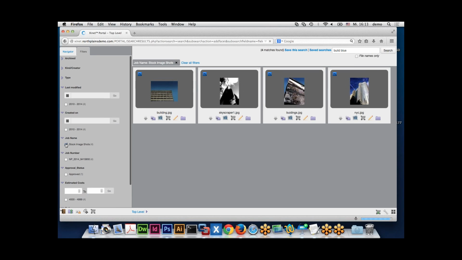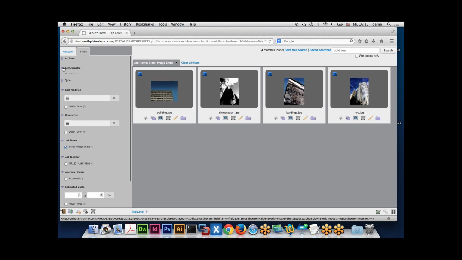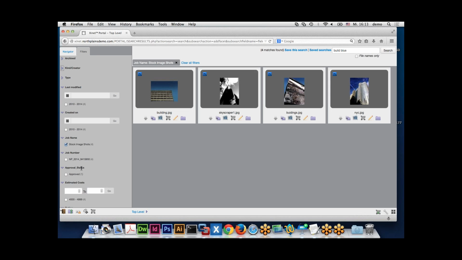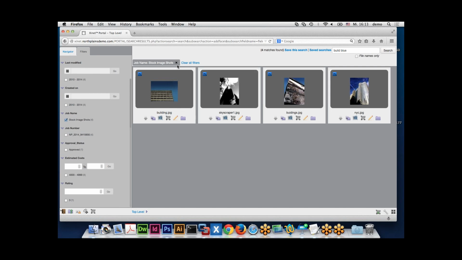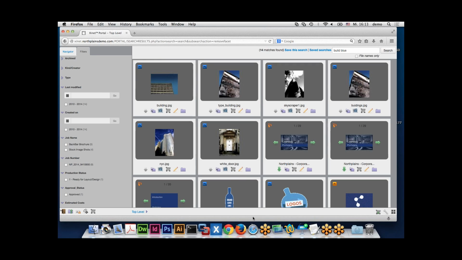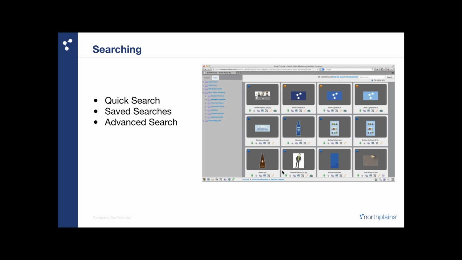For example, I'm only interested in assets with a job name stock image shots. And here you go. You just apply the filter. You get a list of all applied filters here on top. There's only JPEGs now. You could add more filters here on top, or clear filters as you go. Okay, that's for quick search, and I'm going to talk more about the facets and advanced search in a second here.